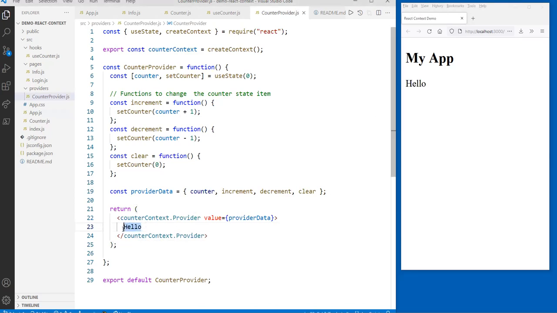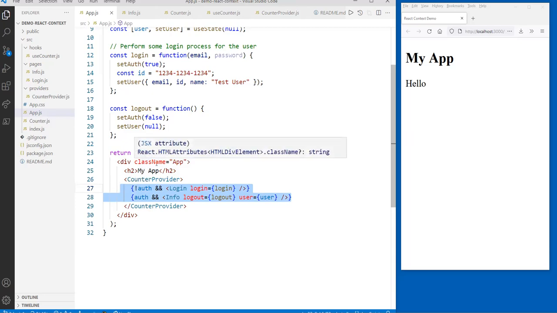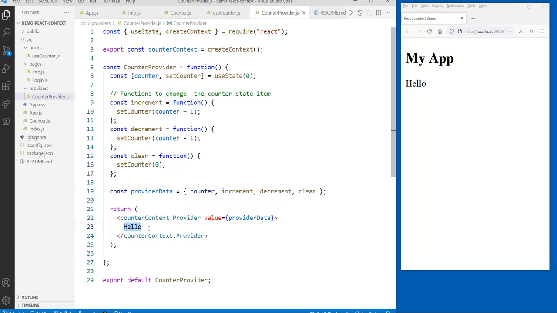This provider is now my component, but I still want to render what is inside counter provider. Anybody remember from, I think, the first React lecture? How can we render what is inside, or the content of, a component? Yes, props.children. That's exactly right. We can render props.children. So let's go ahead and do that. Inside our counter provider, we'll just render props.children. Nothing else.